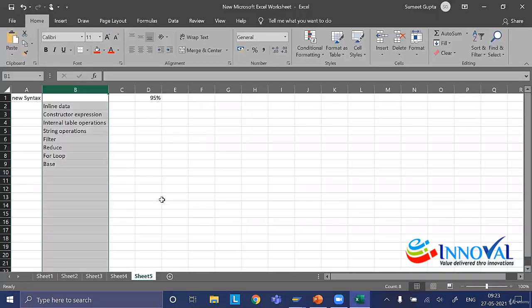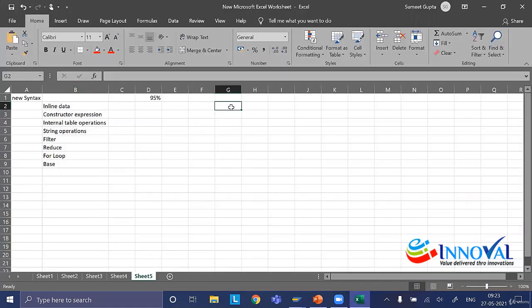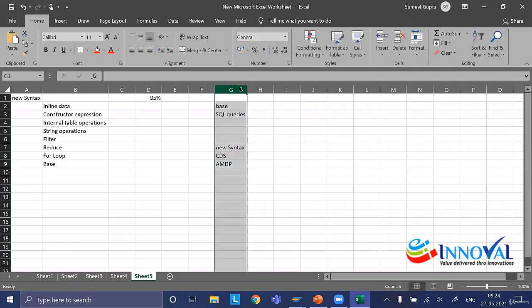In the next session, we'll be covering the BASE operator and also the SQL queries. With this, we will be able to finish the new syntax chapters. After that, we'll have CDS and then AMDP. So we'll have maybe 2 to 3 sessions more.